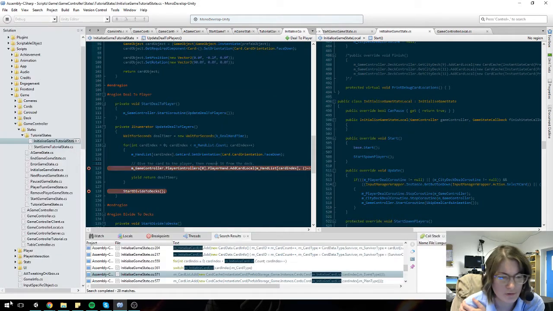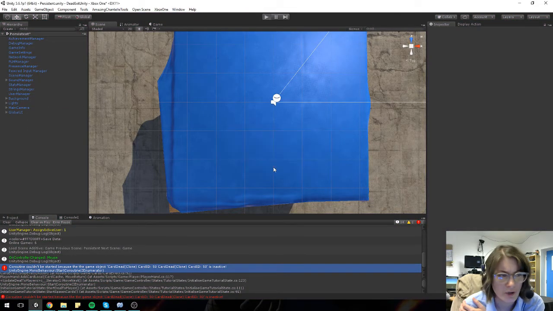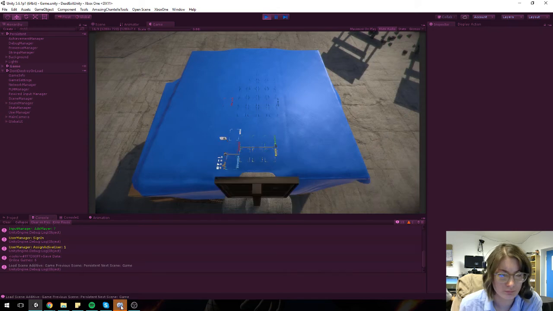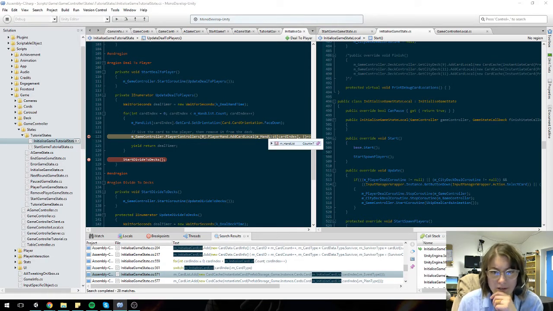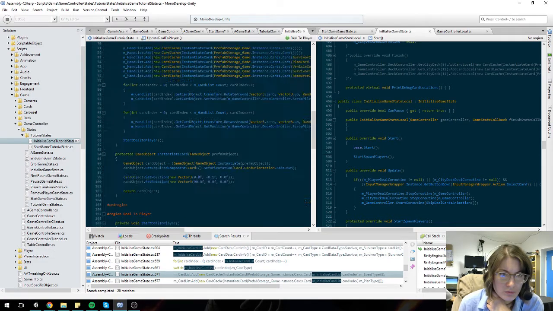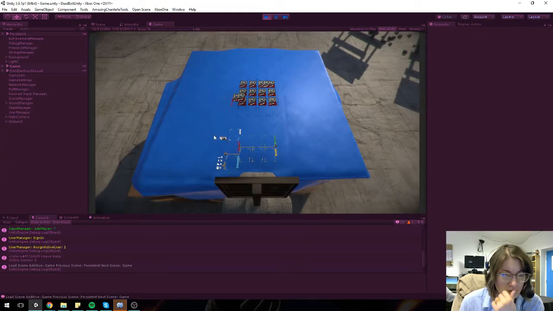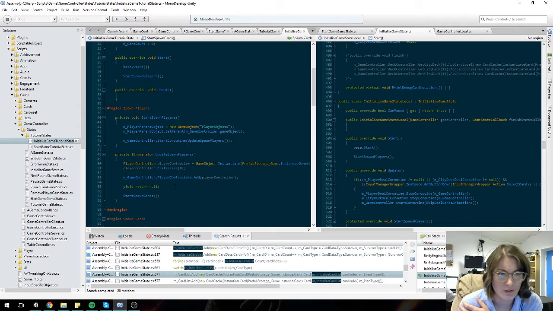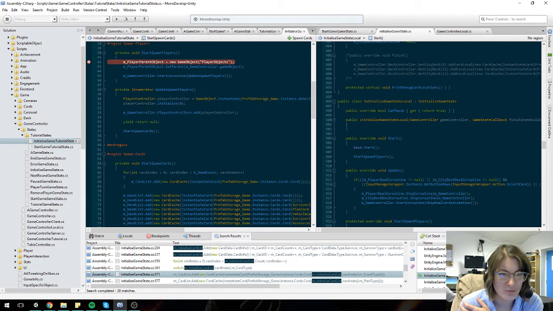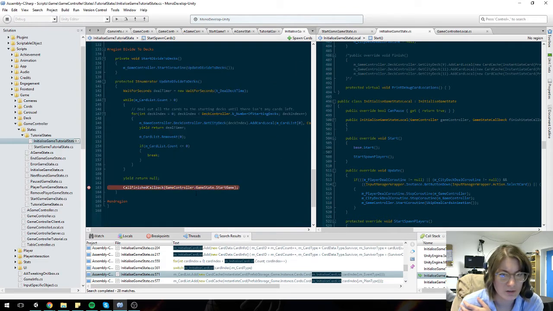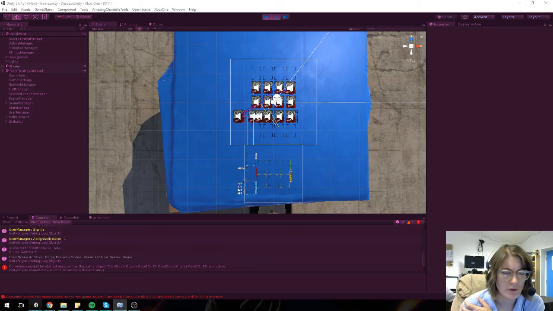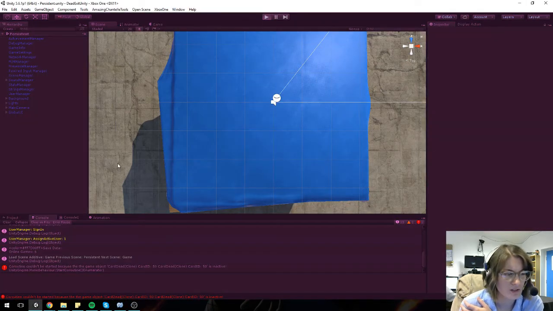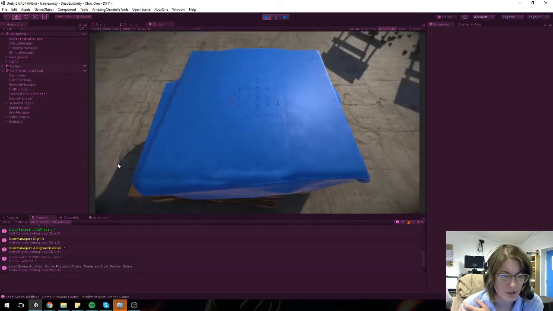I'll put some breakpoints in. I'm just trying to figure out why it's doing that. So we're using the right hand list because there's 7 cards in there. Calls more than once. I must be calling these more than once. Let's just put some breakpoints. Maybe I'm calling this state in the wrong place. Obviously that function is getting called more than once.